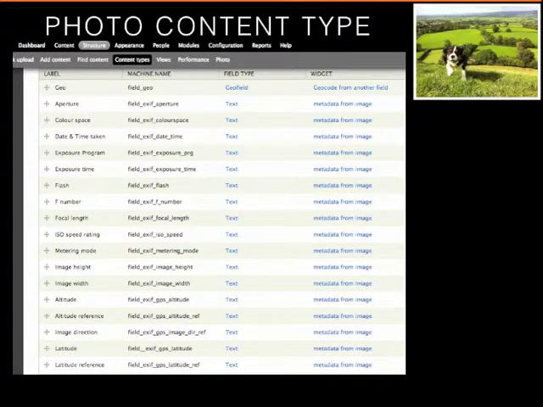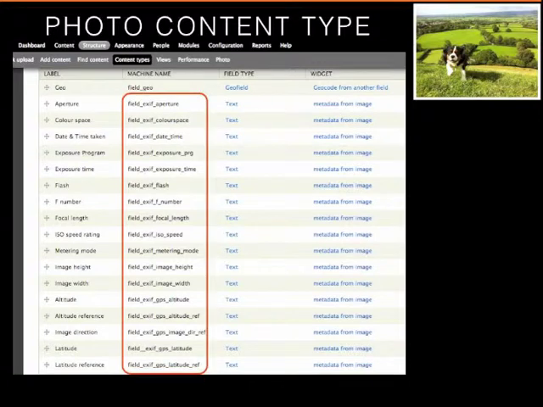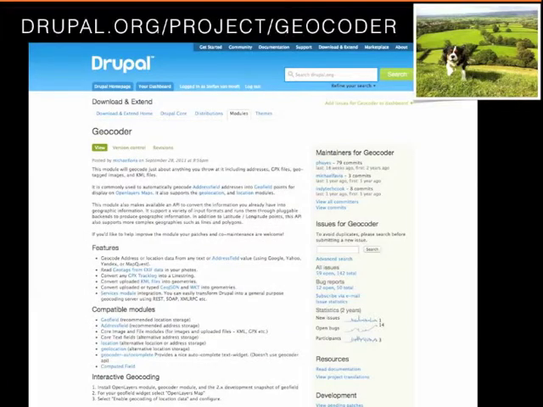So what I've done, I hope you're all familiar with the content types within Drupal. I've created a content type called photo, and in there you have to define all the fields that you would like to extract from a photo. So I'm asking to extract the aperture, the date and time, the GPS information at the bottom. And that's quite interesting.